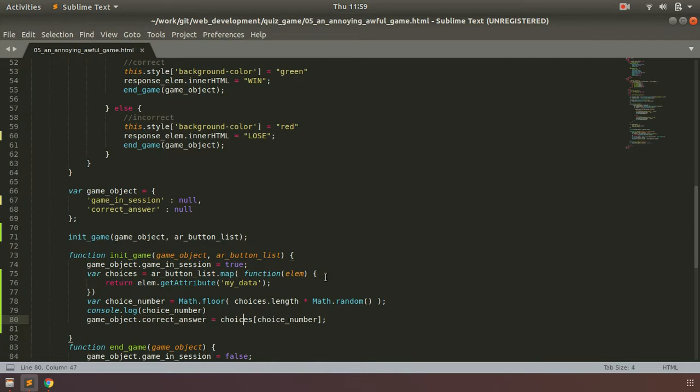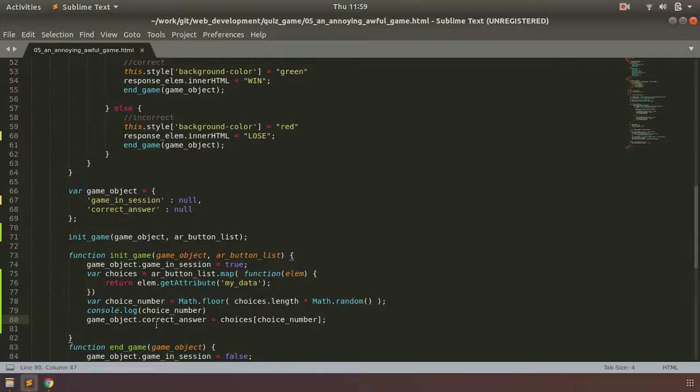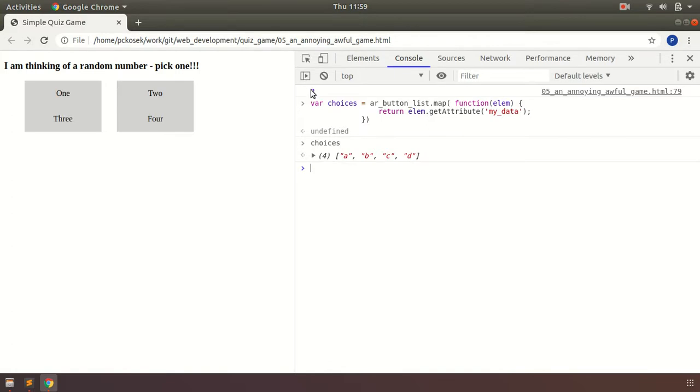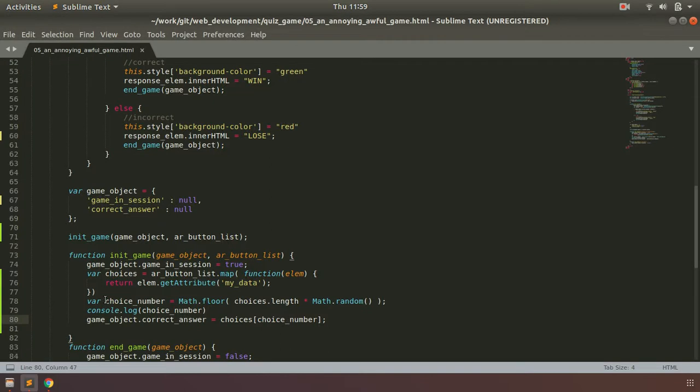Remember choices, let's go take a look. Choices is going to be either A, B, C, D, right? It's going to be some random index of this, A, B, C, or D. And this is what the comparison is going to be done off of. So my game object, in this case, the correct answer is C, A, B, C, index 0, 1, 2, and that's where this 2 comes from. And the 2 is logged at line 79 over here, right? I logged my choice number.